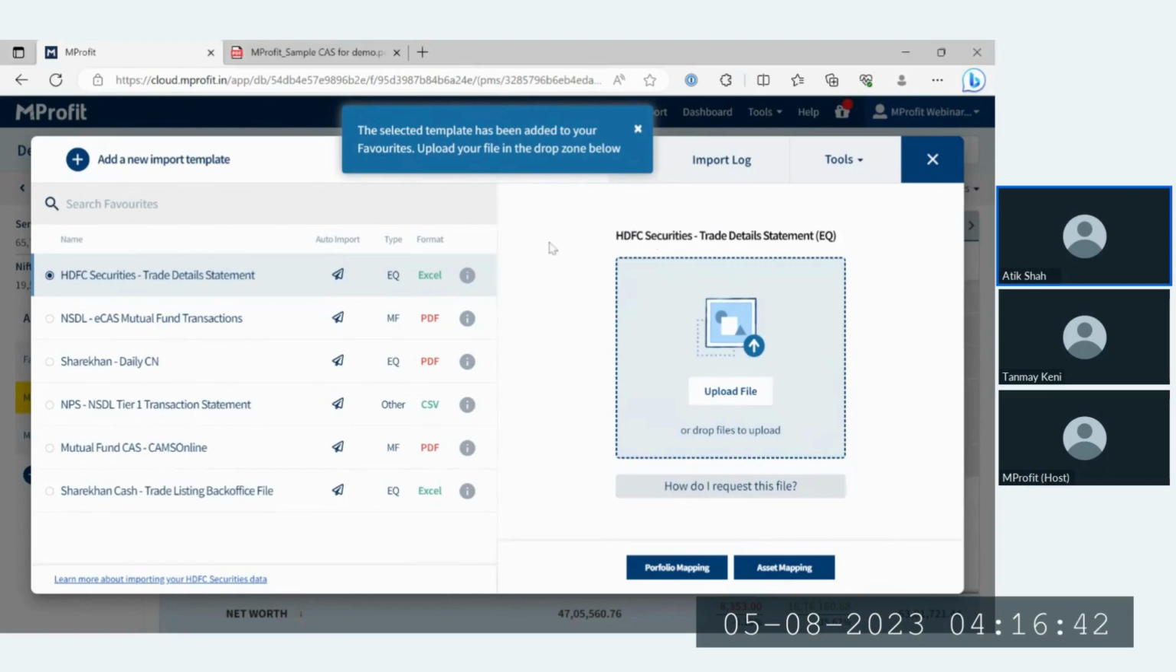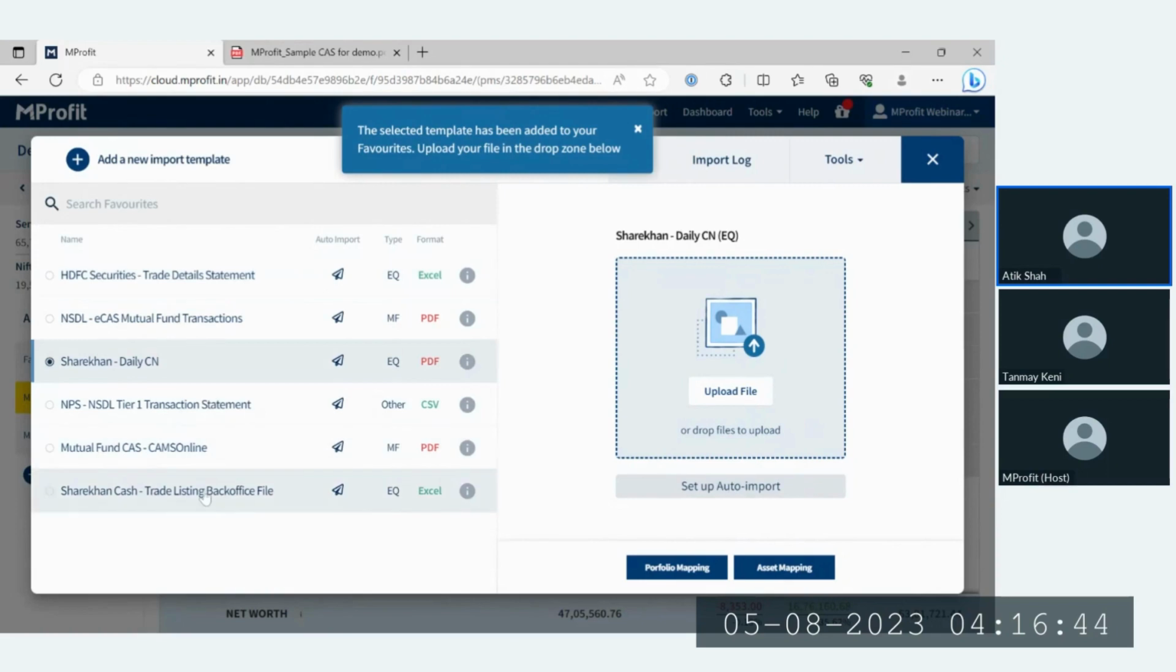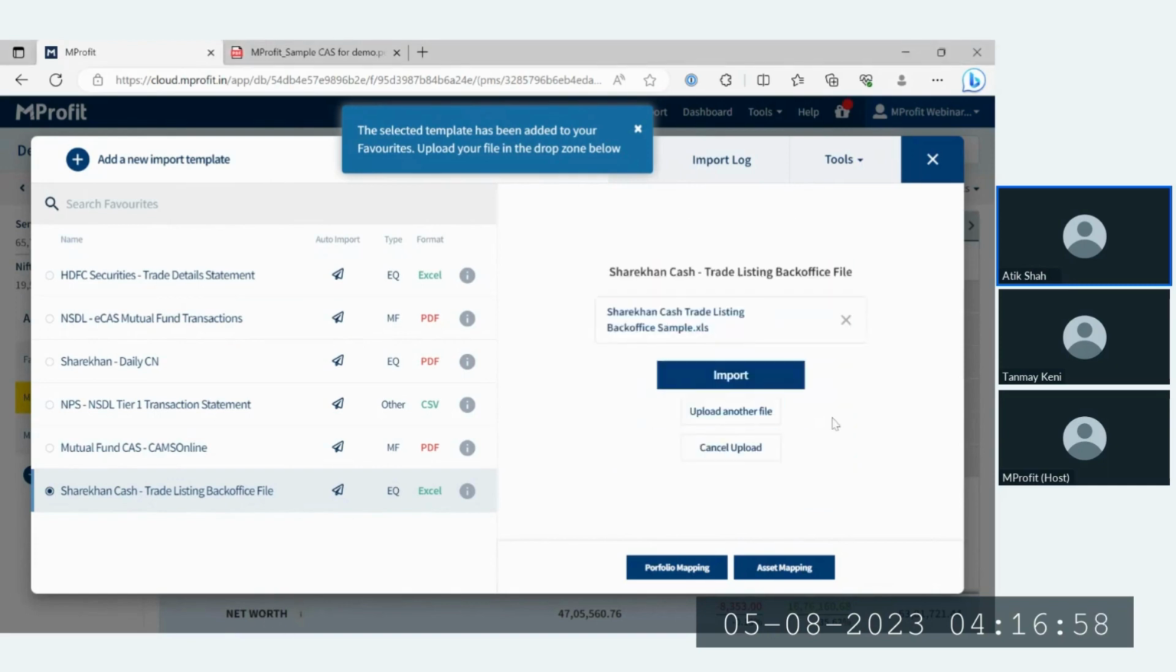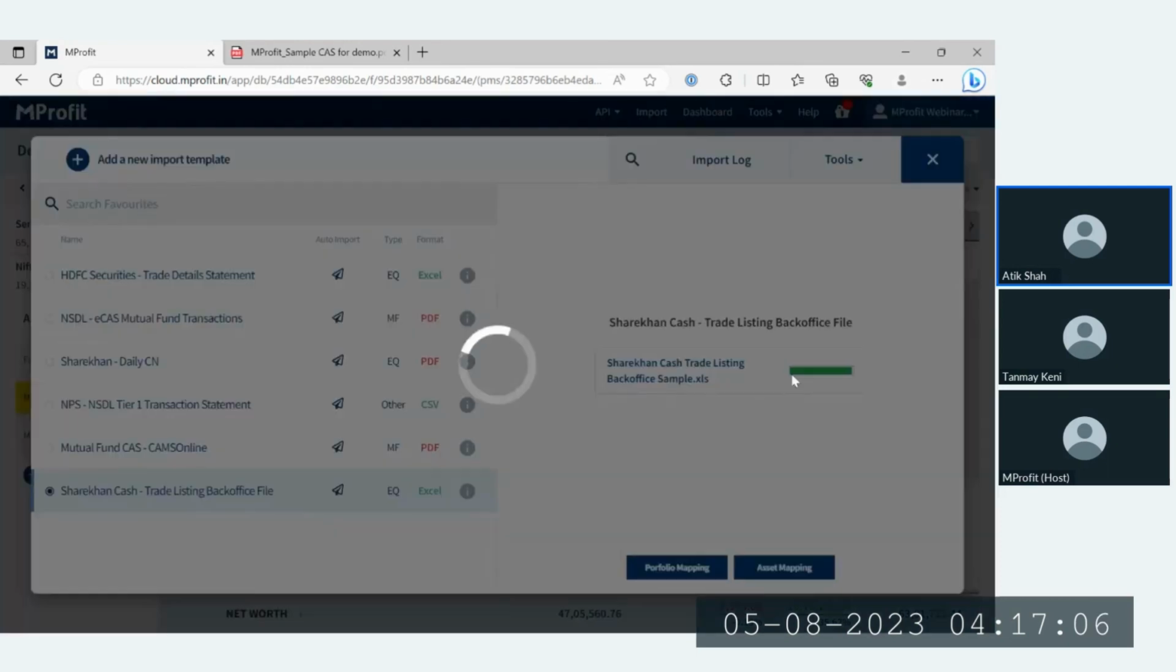In this case, I'm going to import a Sher Khan back office statement similarly, and for Sher Khan, I'm going to show you the same process. So I've clicked on the Sher Khan trade listing back office file, which is the template selected for the Sher Khan historical file, and I will simply upload the file here. This file contains my historical trades since inception till date for all the trades that I've done with Sher Khan. I will go ahead and import the file.